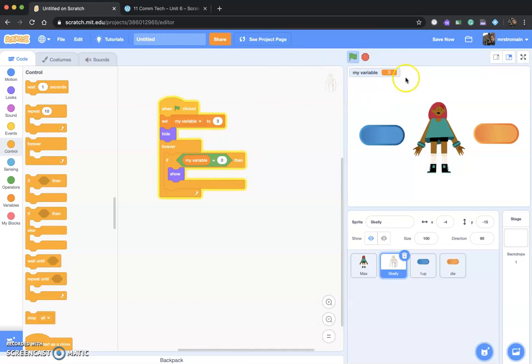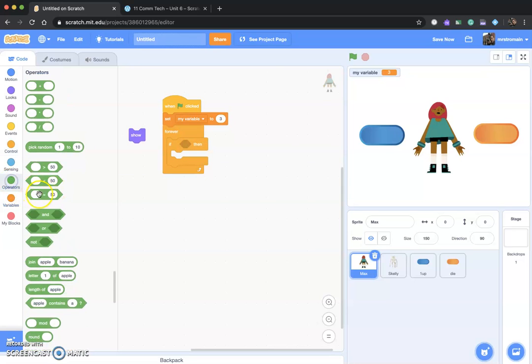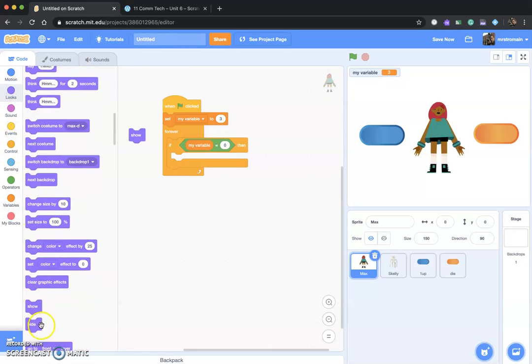Okay, let's stop that. Reset everything. I'm going to stop again, and I'm going to add the same code to Max, or very similar code. So this goes when this is clicked, set my variable, and then hide. We're going to do the opposite here because we're going to have show, but I'm not going to add this in yet, and I'll show you why in a minute. Let's add in our forever loop. That goes here. Add in our if statement. That goes here. Add in our operator, which is if. This is going to be our variable, just here. The variable is equal to 0. Then I want to hide this girl. So I'm going to click and go to hide.